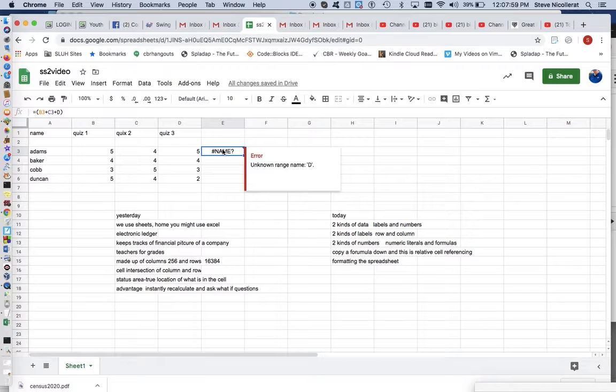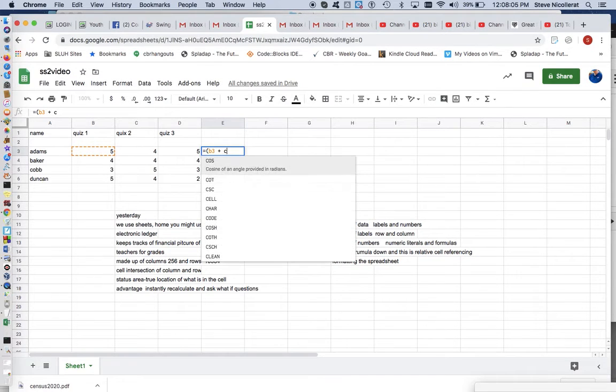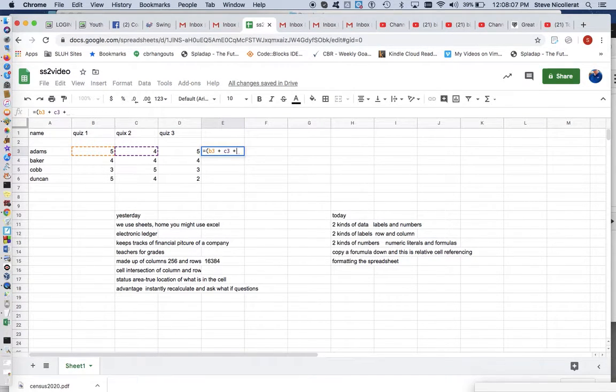Let's do that again. Equal to B3 plus C3 plus D3, and divide that by 15 because there's 3 5-point quizzes. Okay? So now if I look in the status area right here, that's the formula. That's the formula I want you to use for Adams right there. That's the formula. You guys need to use that.